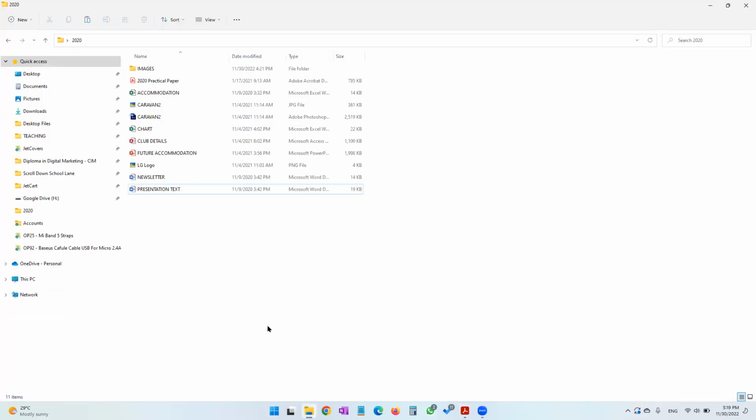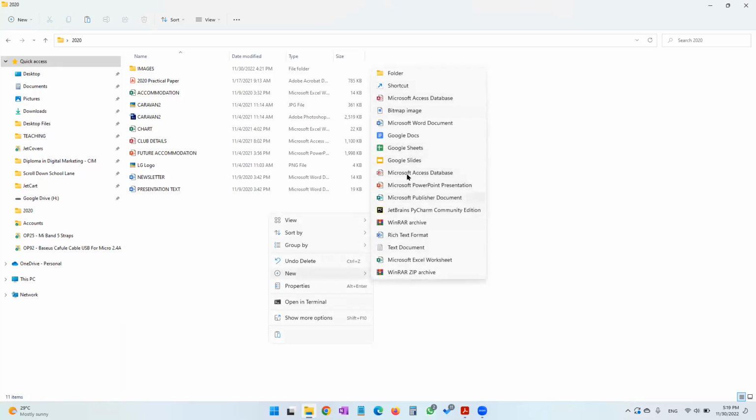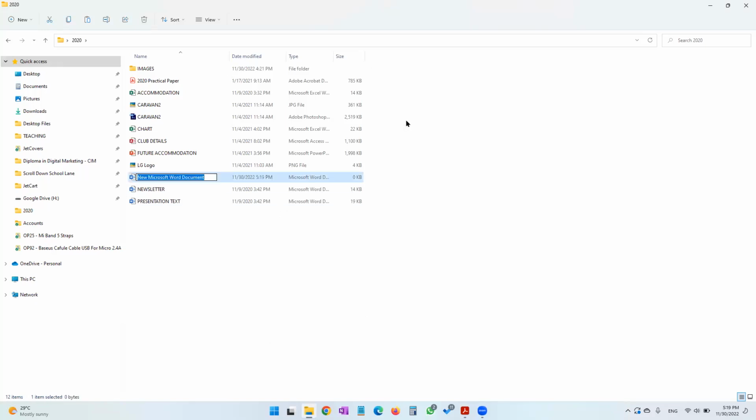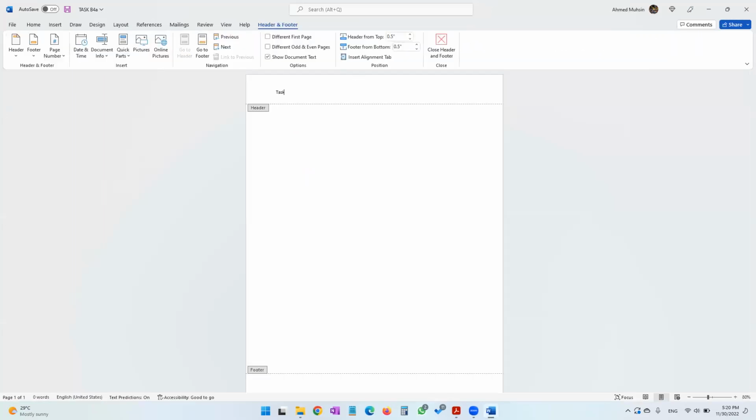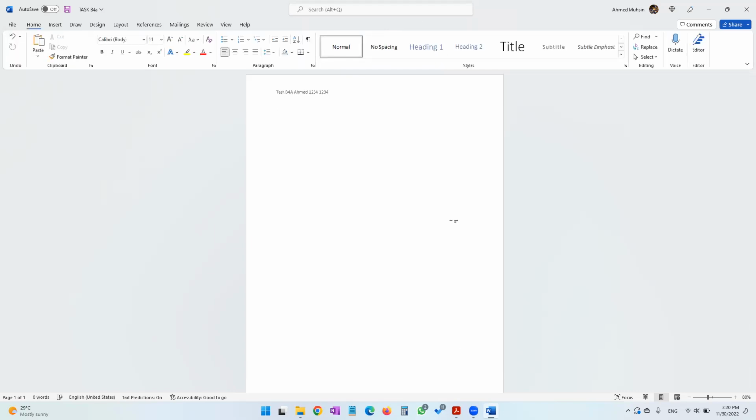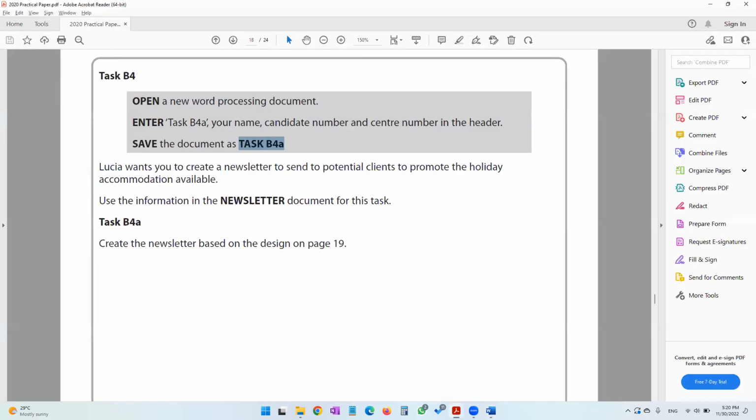So let's go into our folder. Let's right click and say new Word document, which is over here. And the name of this document would be task B4A. And let's immediately go into the header. And let's say task B4A, your name, your candidate number, and your center number. Okay. So the header part is now complete. Let's close the header and footer, and let's go back into our question.